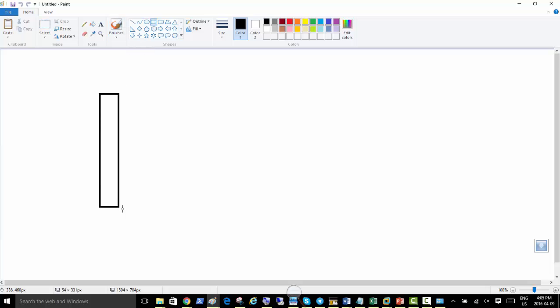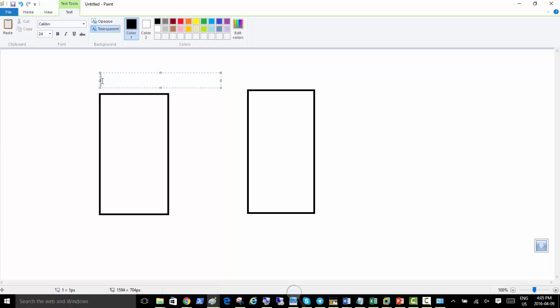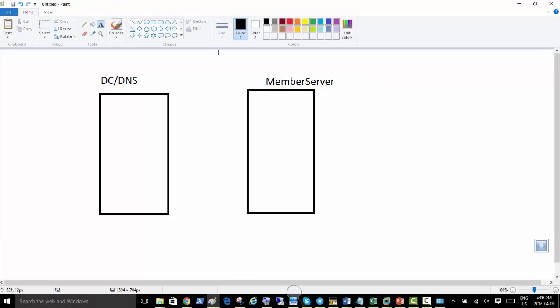So let's just go here. This is our first server, DC/DNS. This is our second server, which is our member server, either joined or not joined, it doesn't matter, because we're going to put it on a separate range. So how it looks now is that I put 2 network cards here and 1 network card here.